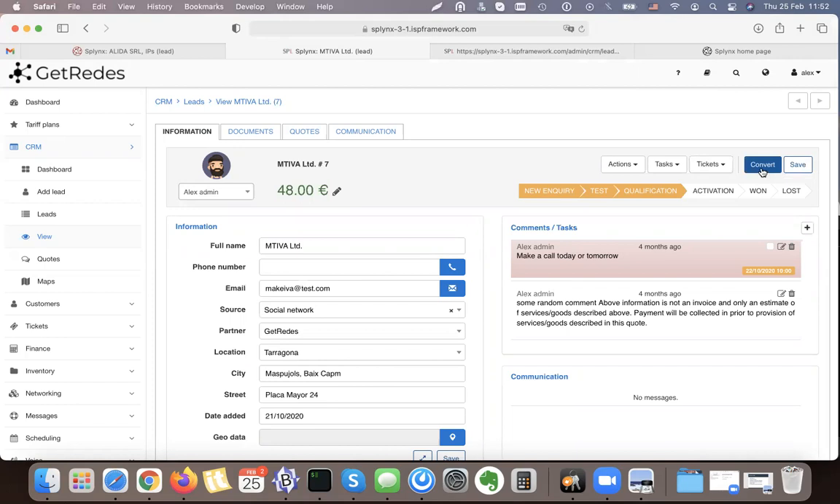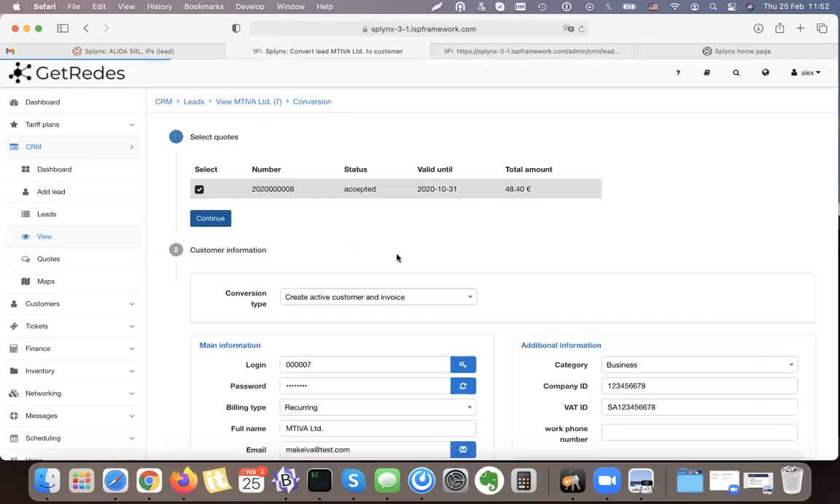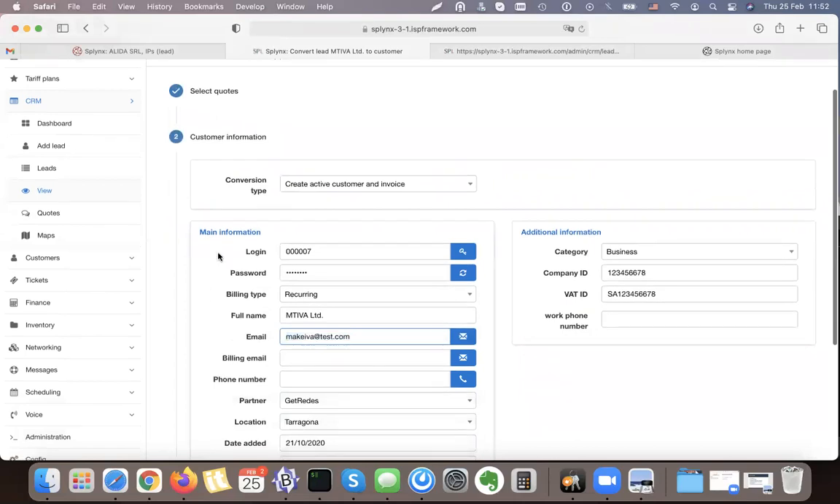To do this, I do convert. So I click the convert button. It says, do you want to use the quote? Because I can convert a customer without any service created, without any invoice generated, I can just make him active, and that's all. For that, I don't have to select it. But if I want to use what is inside the quote, I can select this, continue, and here it will create the client.